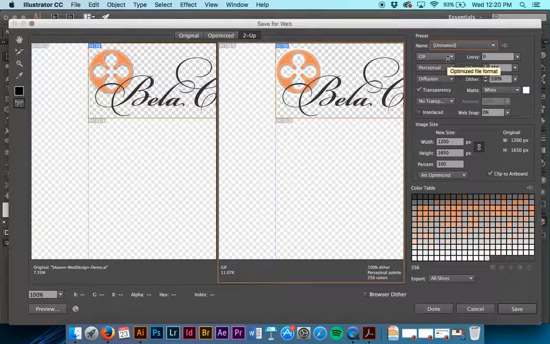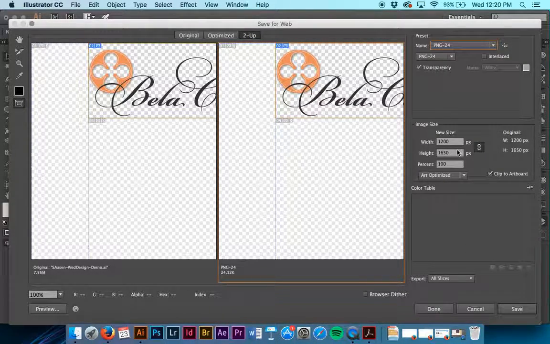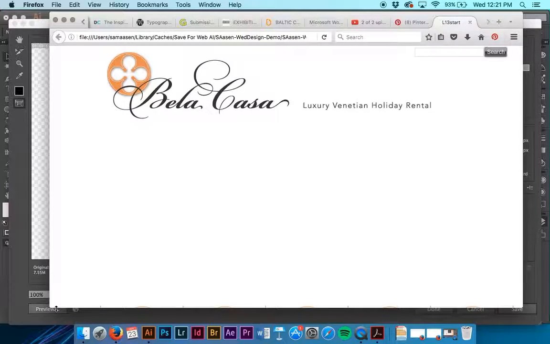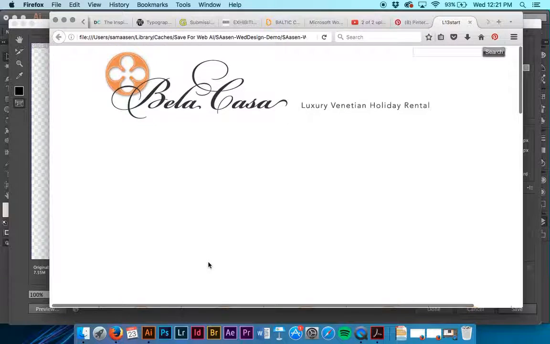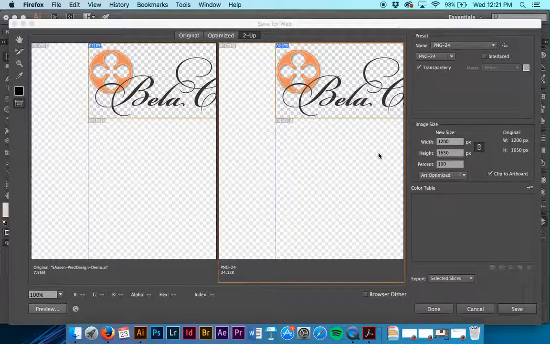And then down below, we're going to go down to Export. So we're going to go to Selected Slices because we're only selecting the one slice there. We're going to do File Preview. It's going to open up a web browser. And this is what it's going to look like. But we're really just looking at that part. So we're just going to minimize.